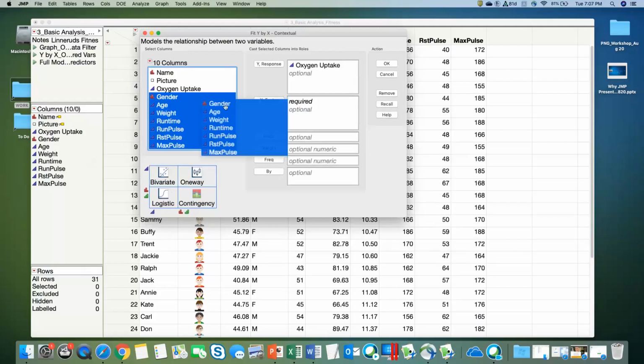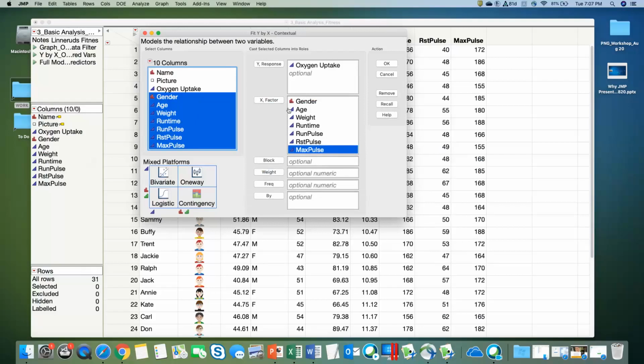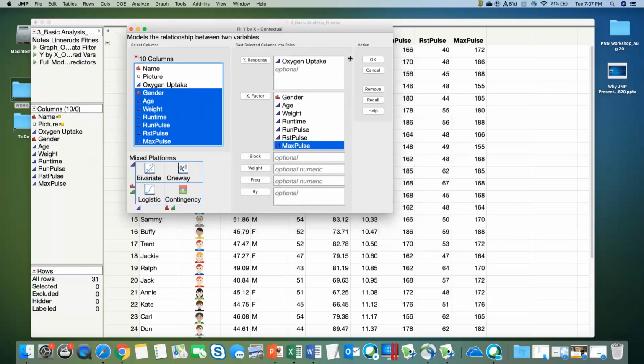So I'm going to bring all of those variables in. Again, it's not going to do a multiple regression analysis. That's another tool. This is going to do one at a time. So it's going to do an analysis for gender predicting oxygen uptake, age predicting oxygen uptake, weight, oxygen uptake, and so on. So we're going to get 7 different analyses here, one for each of those candidate explanatory variables.